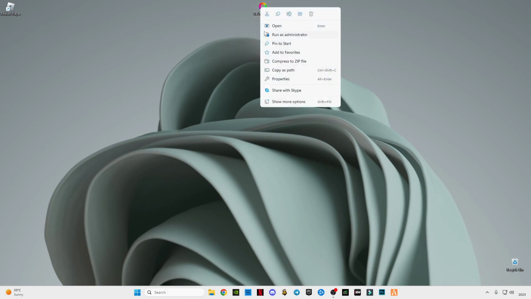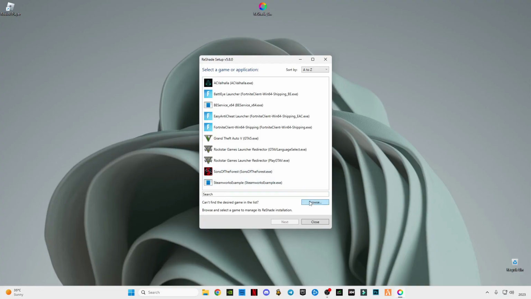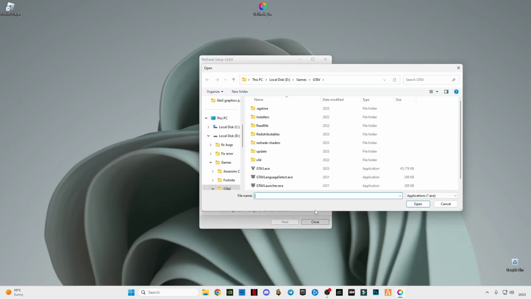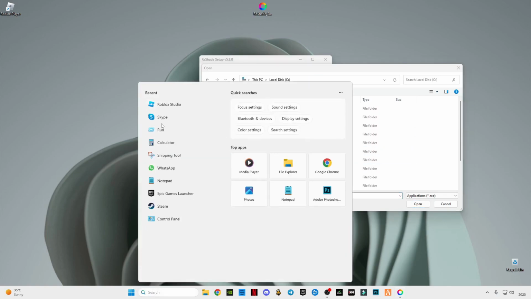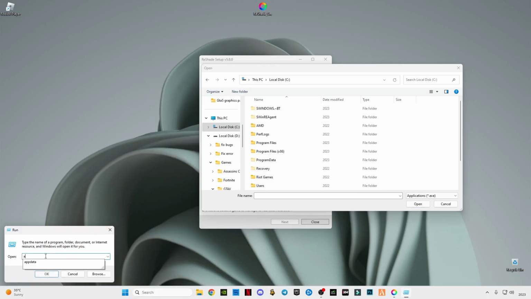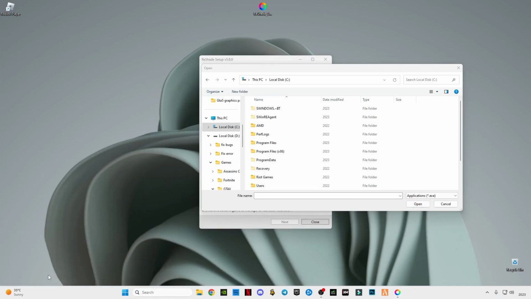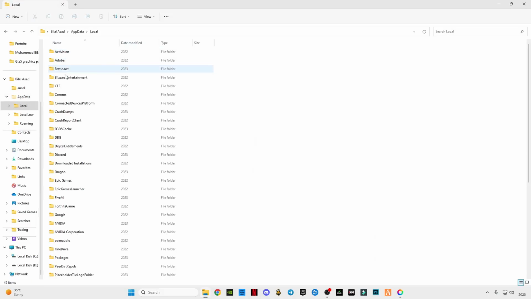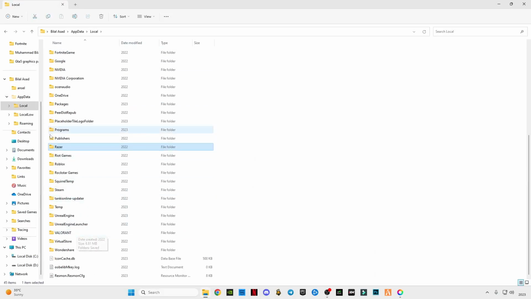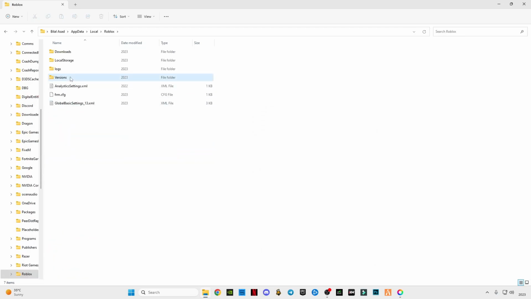After downloading it, just simply right click on it and click on run as administrator. After that, just click on this browse option and I'm gonna show you which location you have to go. First of all, select C drive, and after that go to search bar, type run, type app data, click OK, go to local, find Roblox, open this Roblox folder, go to versions.